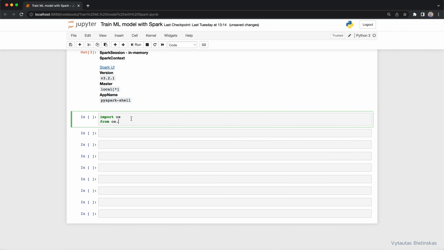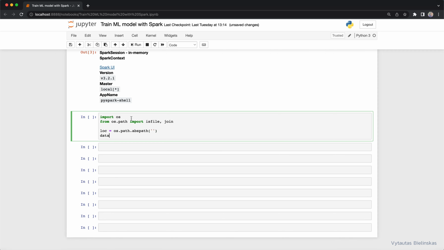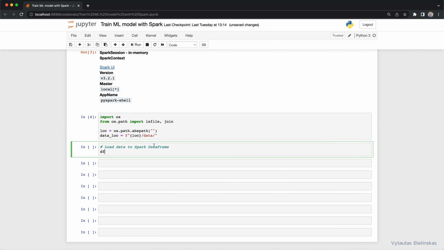You can load your data in any way you want. I'm using OS package from Python, which will help to define a path to a data file. From here, I'm specifying data file with absolute path, which pointing to the data folder. So, let's load our data to Spark DataFrame. spark.read.csv and our data file data.csv. Don't forget to add infer schema and header arguments as true to data reading function.